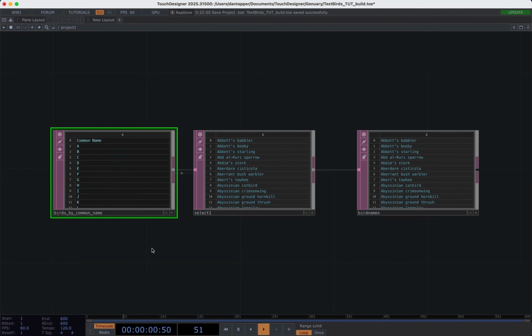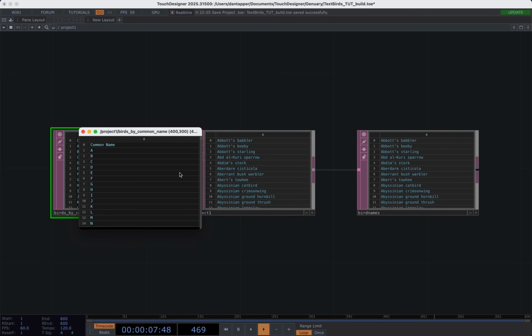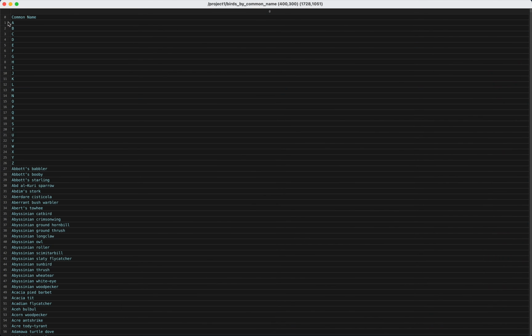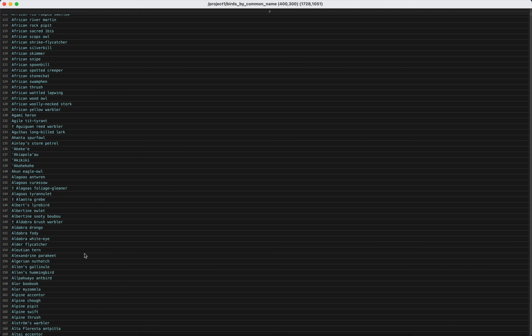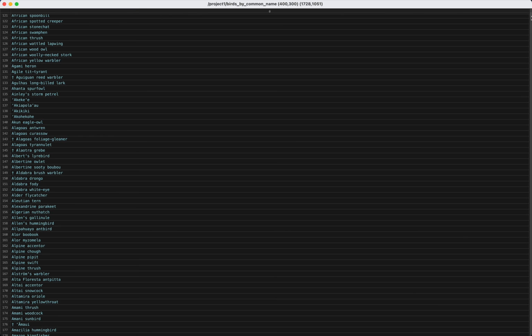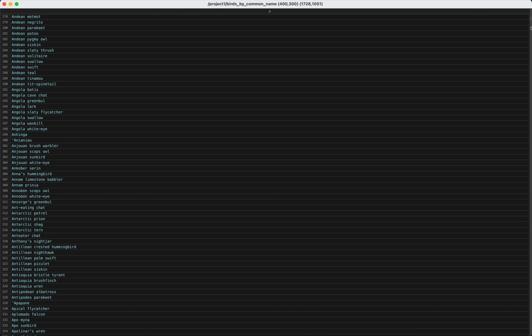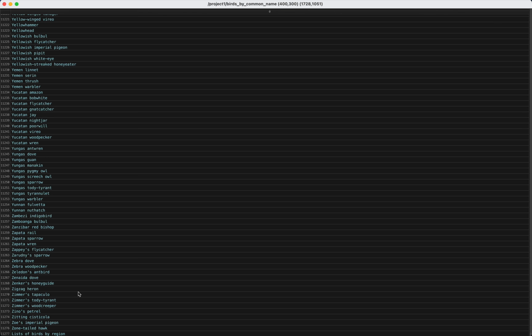Let's start our build. What I've brought in here is a CSV file that I found online of birds by common name. If we take a look at that, what we can see is we have a few things at the beginning that we want to remove before we get into some of these fun names like the Abbott's Babbler or the Acadia Tit. And if I scroll down, we can see we have thousands of names here. Let's go all the way to the bottom. And we can see we also have this list of birds by region that we might also want to remove.